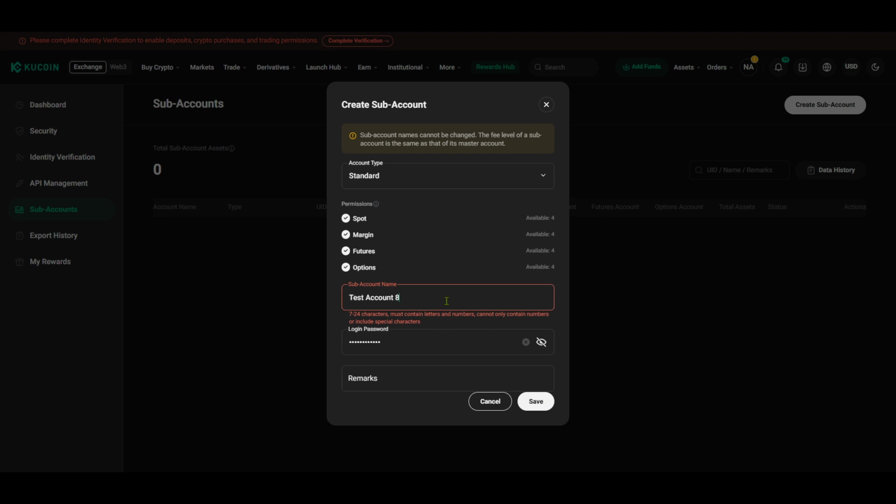You've now successfully created a sub-account in Kucoin exchange, enhancing your ability to manage assets with ease and precision.